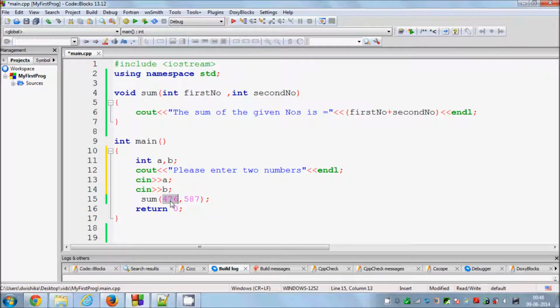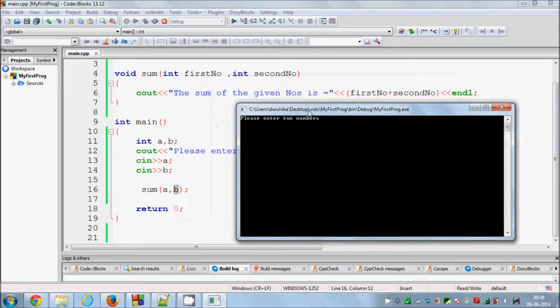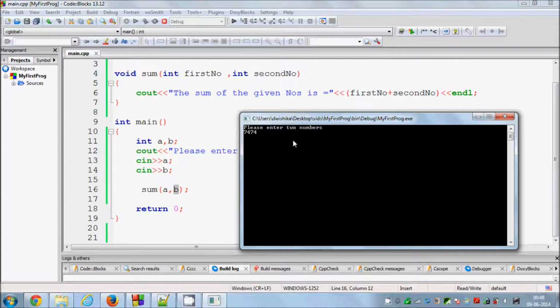Okay, and what you can do is you can pass a as a first parameter and b as a second parameter. Okay, so what this will do is, now when you run the program, it will ask for the first number and second number, and whatever number user will give in the program, it will just pass these two numbers here, and then it will be executed. Let's build the program and run it. Now it's saying please enter two numbers. So I will enter two numbers. First number is 7474 and the second number is 8348, for example. And when I press enter, you see that the sum of the given numbers is 15822, which is the sum of these two numbers.